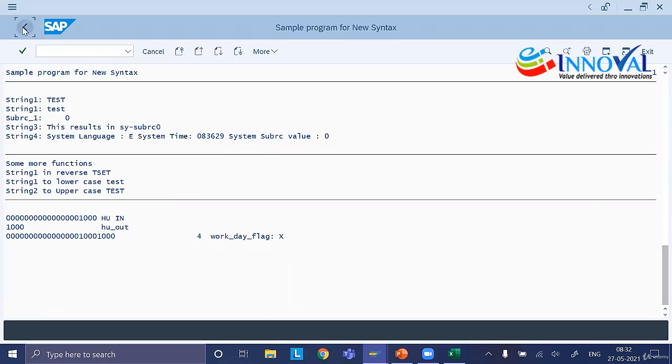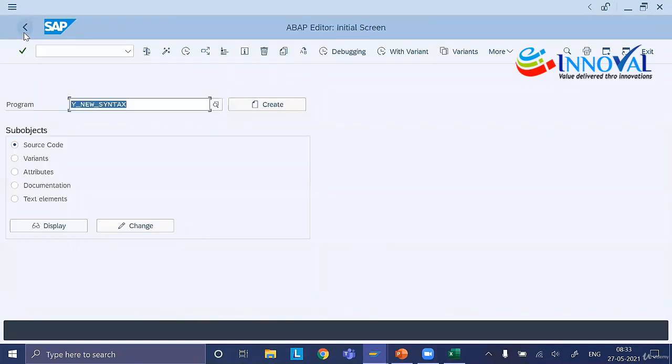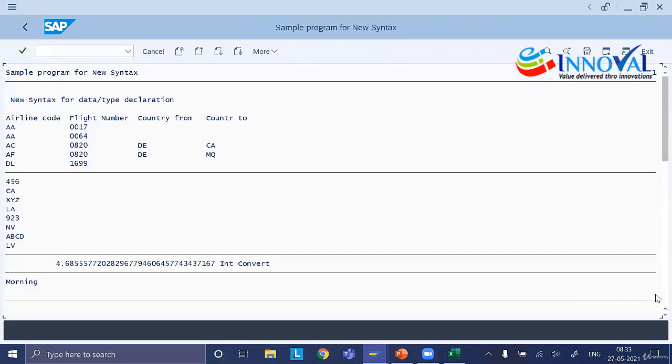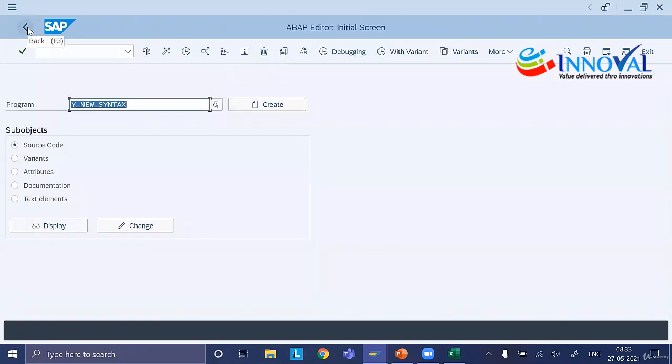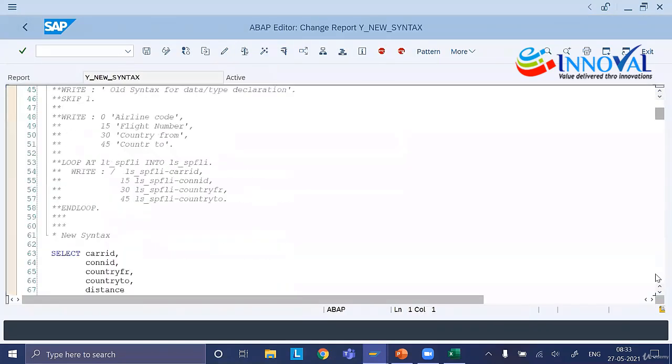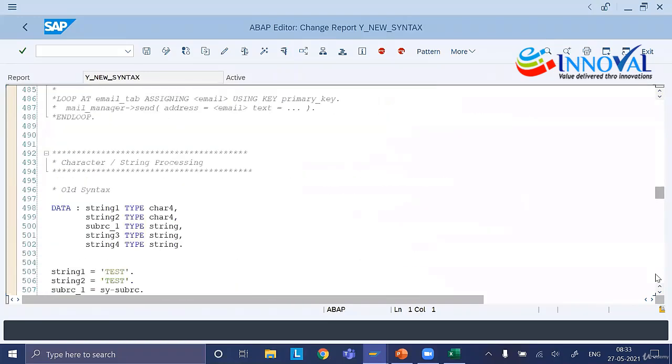Similarly, there was something called concatenation, right? So I simply concatenated both HUIN and HU out. What it will do is simply merge those particular variables and give me the output like this. Okay. So this was a very simple way of doing an alpha conversion or the conversion routine.